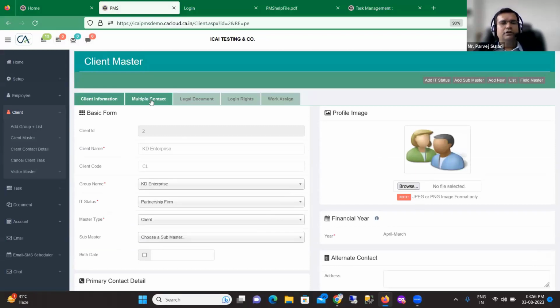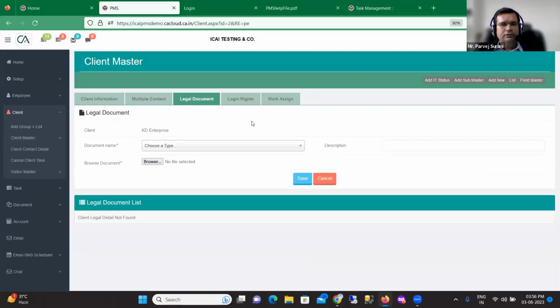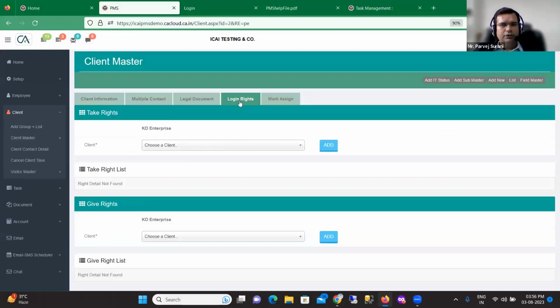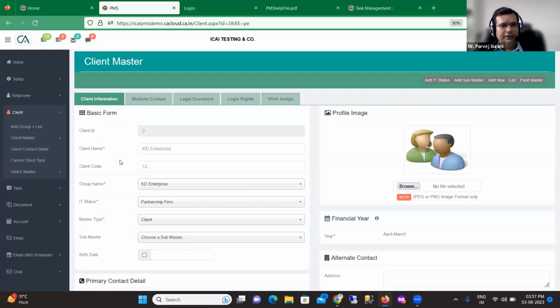Then here we have also given multiple contacts. If you want to add multiple contacts of your clients, then you can add them over here. You can also add the legal documents of these specific clients. So from here you can add them. You can also manage the login rights of your clients. So you can give the login to your clients and manage the login rights from here. And you can also assign work for your clients from here. So this is all about your client master data.